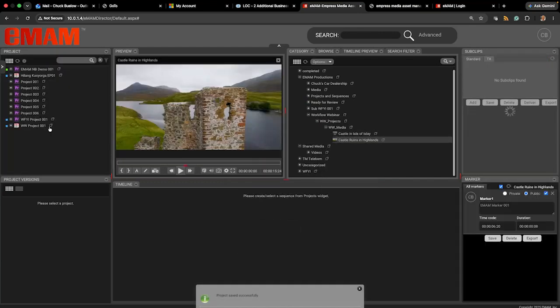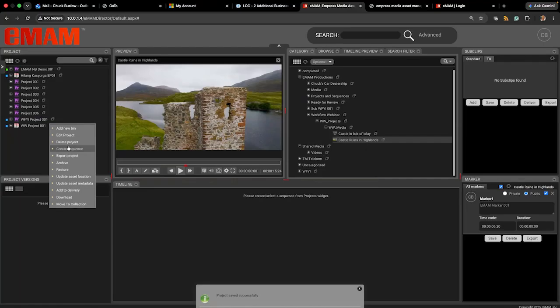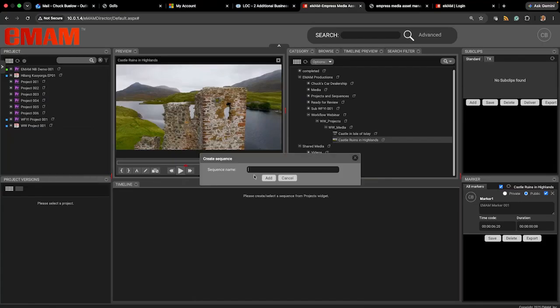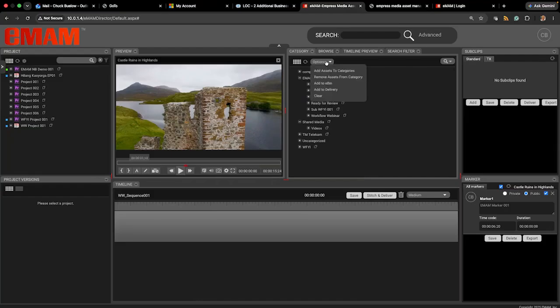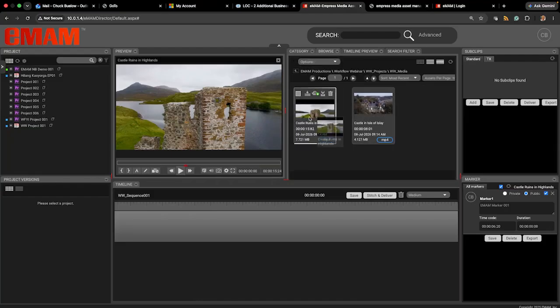So what I can do is I can go in and create also bins in here and sequences in here. And then once I go in and create that sequence, I can go www sequence 001, and we'll add that, and so on. And then, of course, I can browse and then grab that media, drop it onto a timeline, for example.